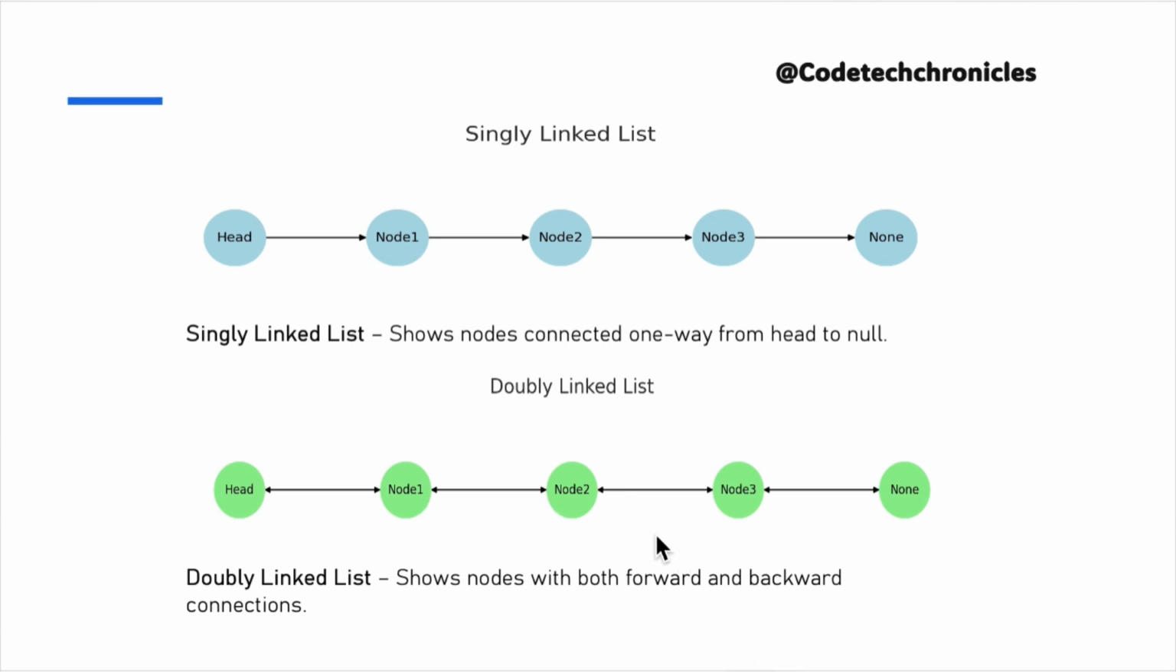Traversal means visiting each node one by one, starting from the head and using the next pointer. It's similar to reading a storybook, page by page. This operation is crucial for performing tasks like counting nodes, printing values, or even debugging linked lists.